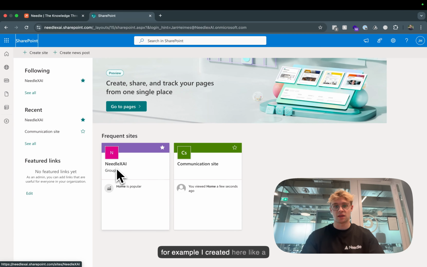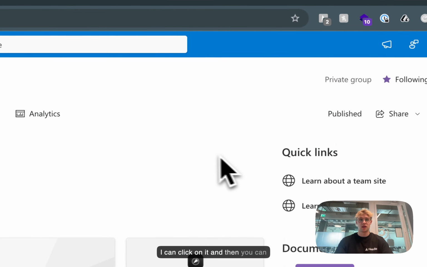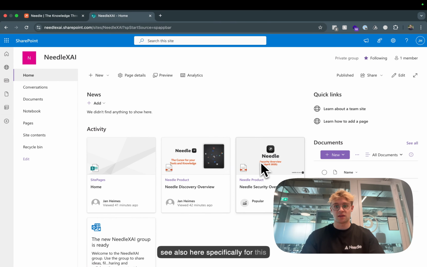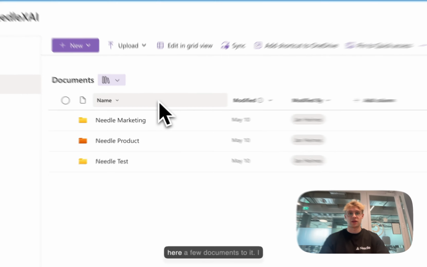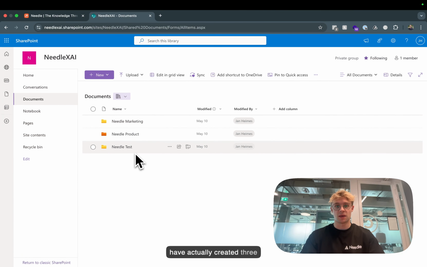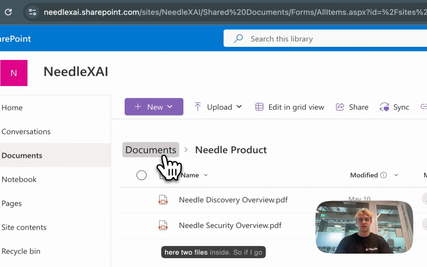For example, I created a Needle XAI site, and I can click on it, and then you can see specifically for this site what files I have inside. I can go over to documents, and I have added a few documents to it. I have created 3 folders: Needle Marketing, Needle Product, and Needle Test. And inside Needle Product I have 2 files.